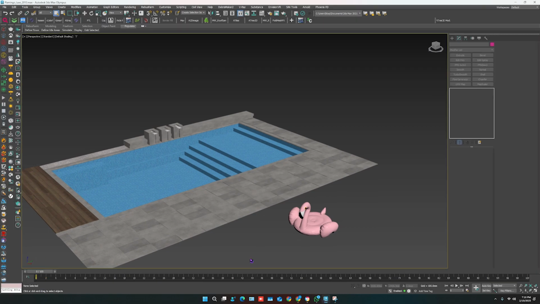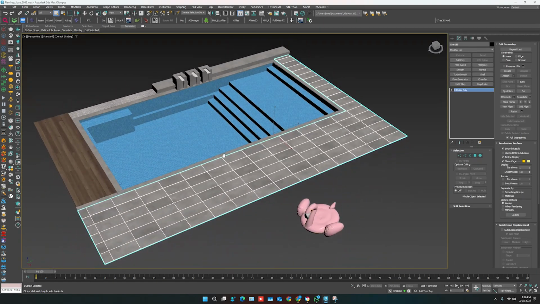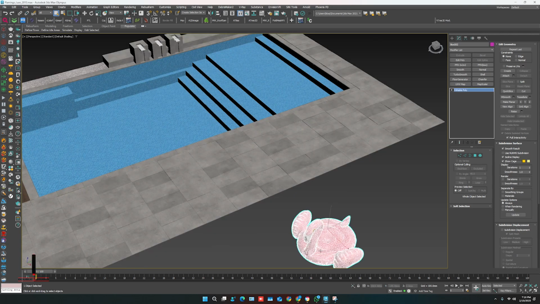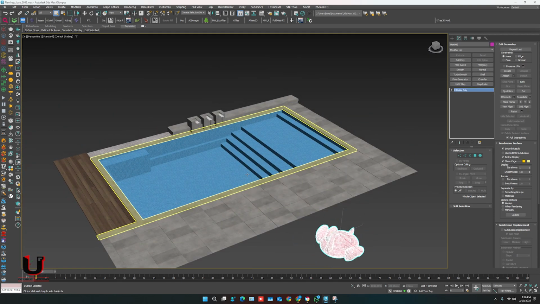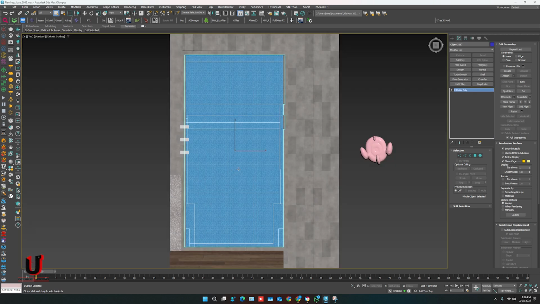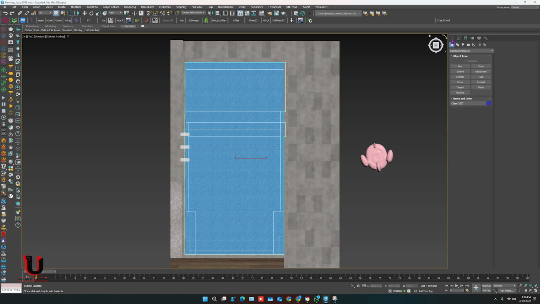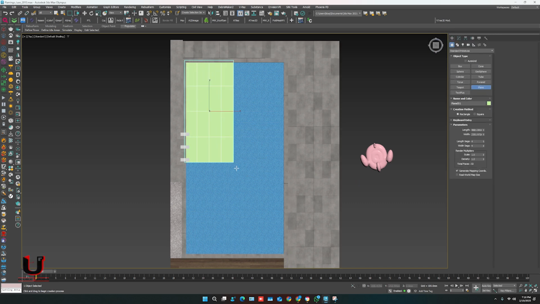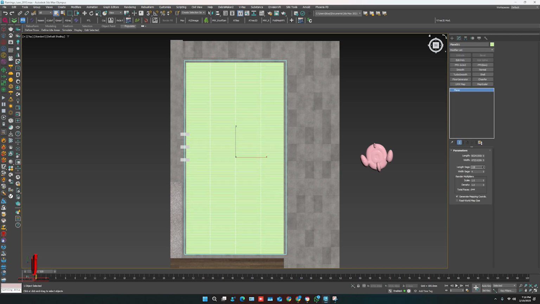So here is the 3ds Max scene. This is our object for floating. First we will create the animated water. Add the plane in the pool area. Increase the segments.